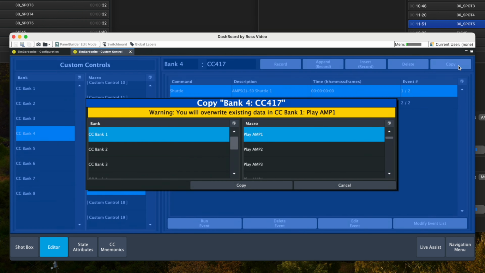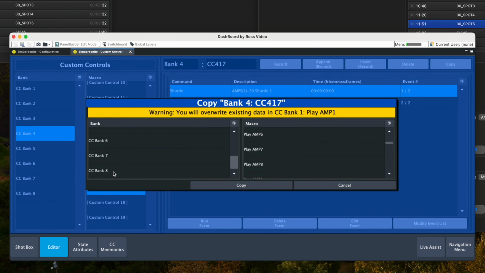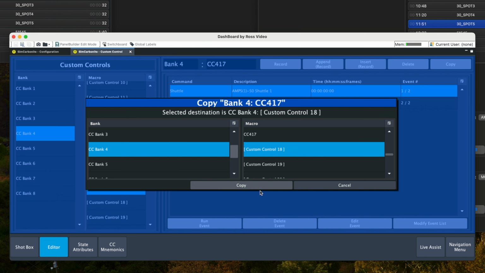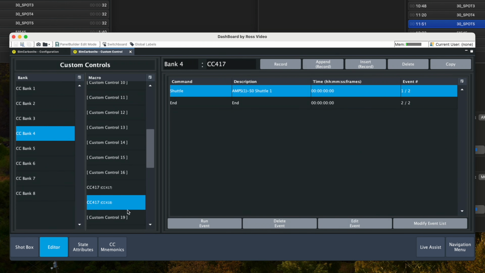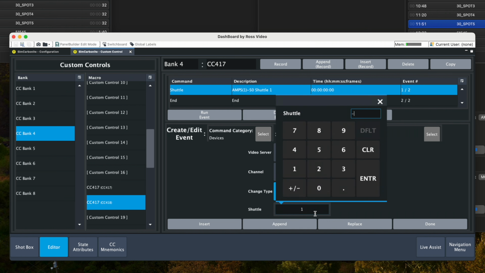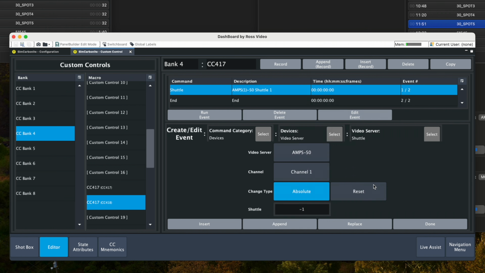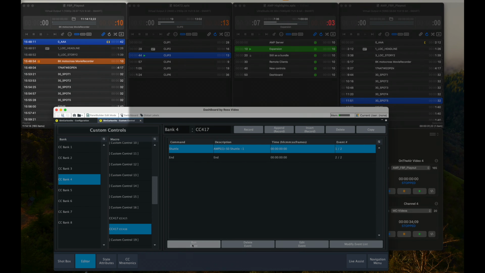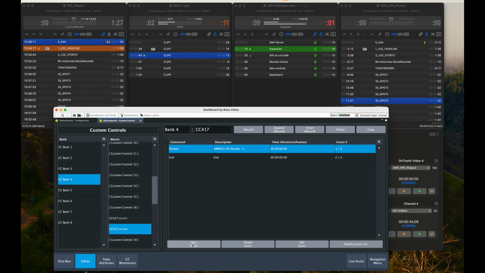So we're going to copy this, and we're just going to copy it right to 18. And on this one, we're just going to change it to -1, enter, and hit replace. You can see it change right there. Done. And run event, and now you see it's going backwards.